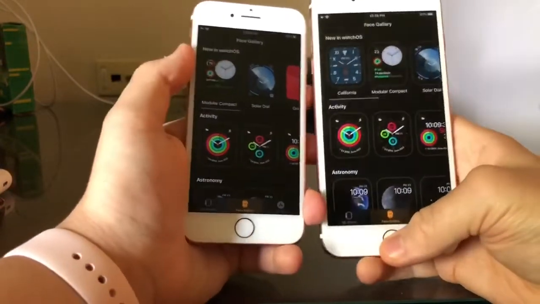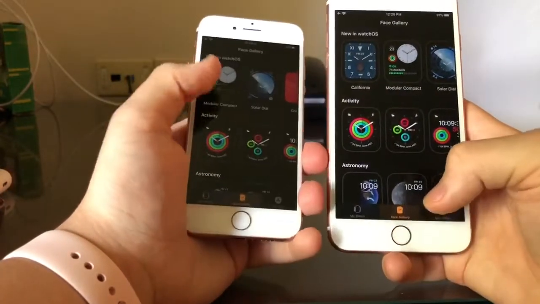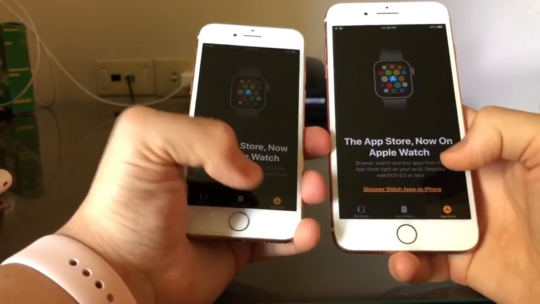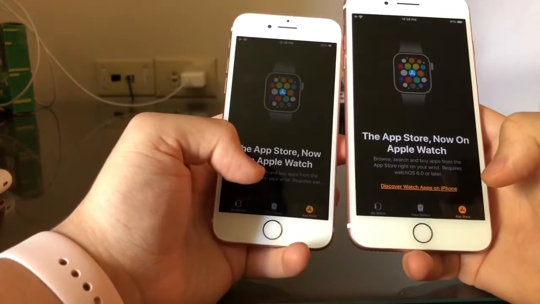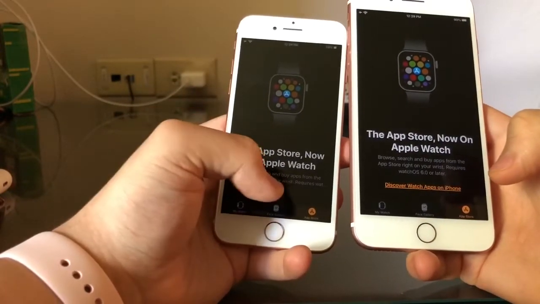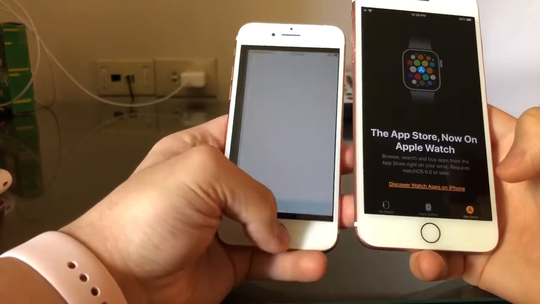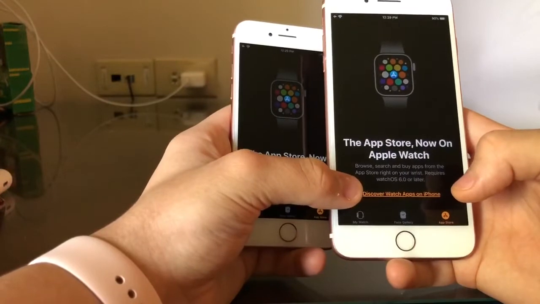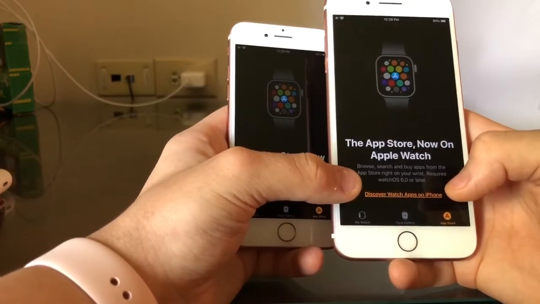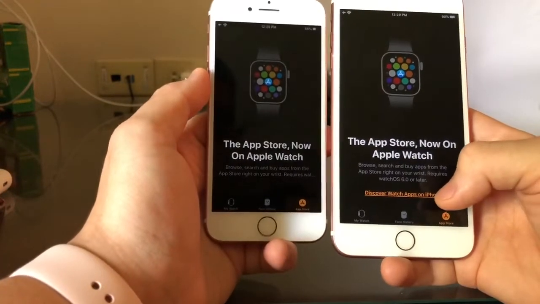Really nice change. And this last one is that when you go to the App Store in the Apple Watch app, previously it didn't show a Discover Watch apps on iPhone button. When you clicked it, it still went to the App Store, but you couldn't see a button. But now on Beta 5, they fixed it. So now you can see a button that says Discover Watch apps on iPhone. Really nice bug fix there.